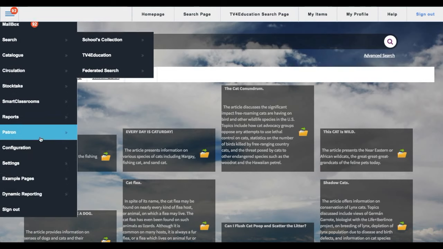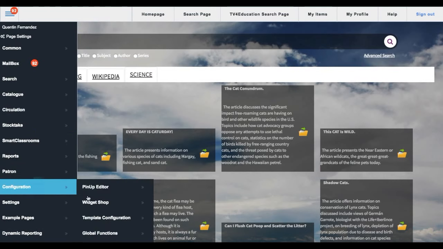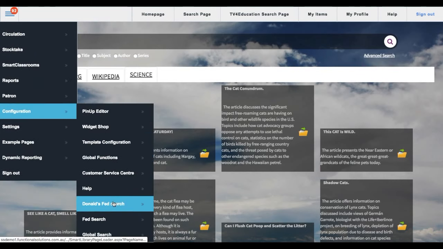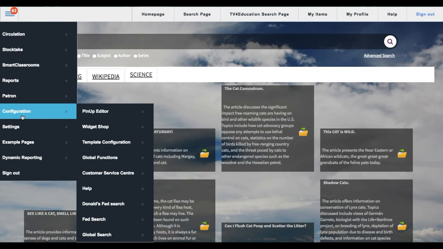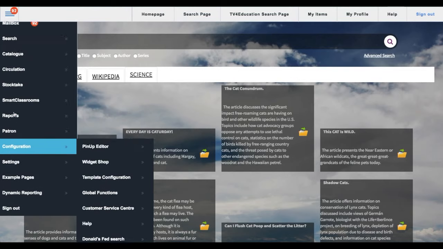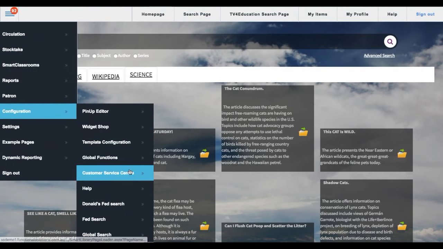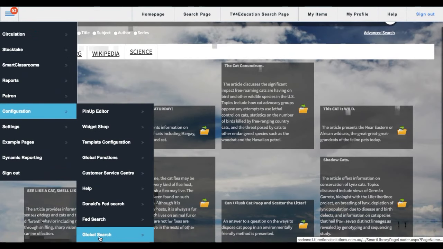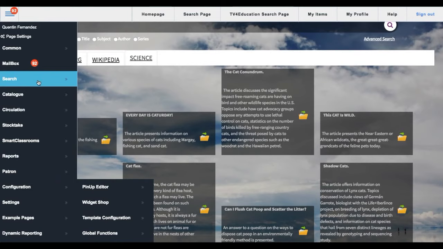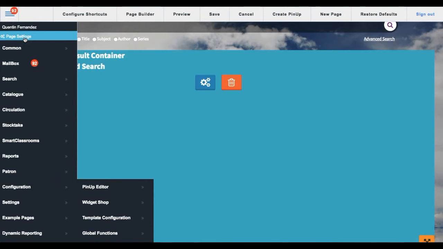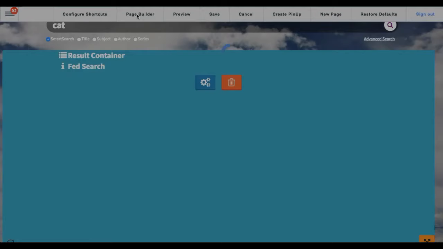Whenever you create a new page, the system by default will insert it under the configuration. And that's like your drafts, because only library administrators can see configuration in their system menu. So to change the location of your new page from global search to search, go back to our page settings and enter into the page builder.